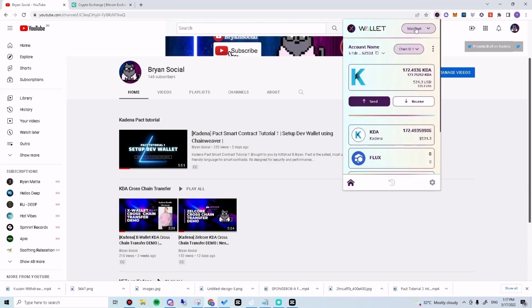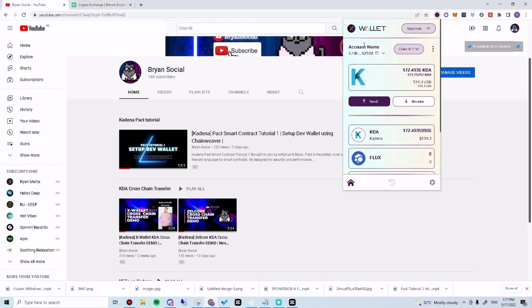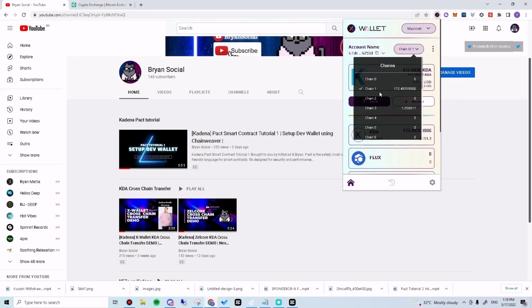After you have set up your wallet, you should see K: followed by some random characters under account name. That is your K address. Your K address is the same across the 20 chains. You can try switching the chain ID and you'll still be getting the same address.